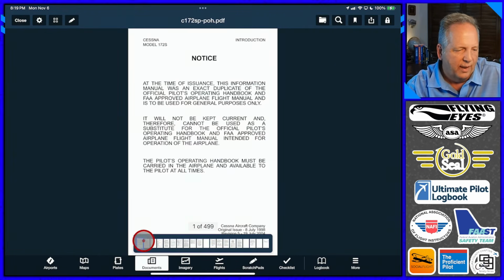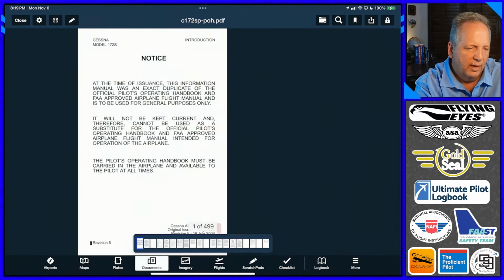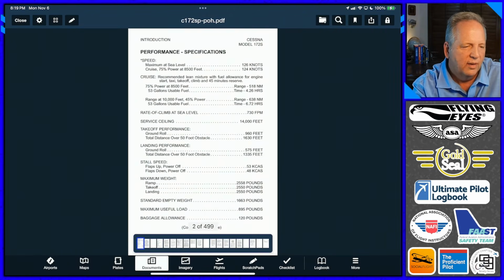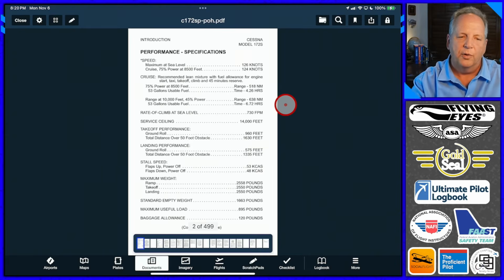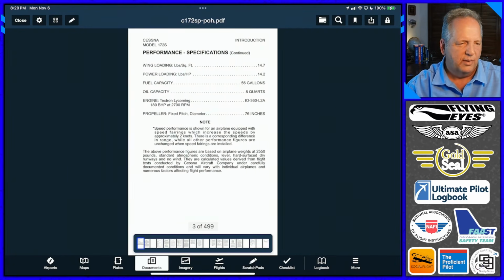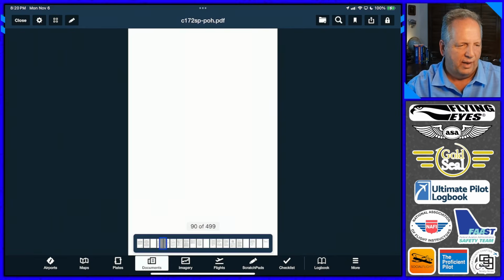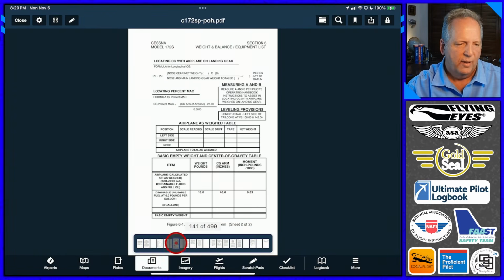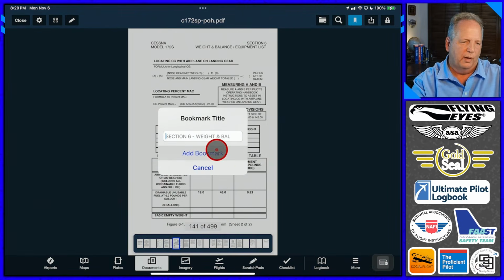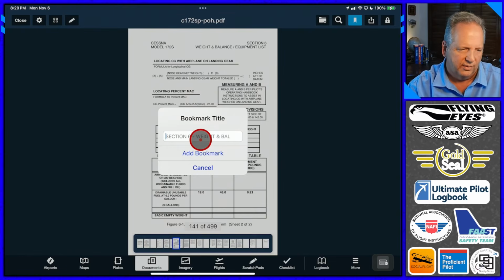Once I'm in it, I can see it's 500 pages long, and I can swipe through and read it. I can zoom in on things. I can highlight things. I can do all kinds of things, and I can make bookmarks in here as well. So let's say I want to have very easy access to the emergency procedures section and the limitations, for example. Well, I can try to find the page like this, dragging my finger across the bottom here to get to different pages. But if you go to this bookmarks tab right here and tap on it, I can add a bookmark right here. It knows that this is section 6, weight and balance. I can add that bookmark, but that's not where I wanted it.